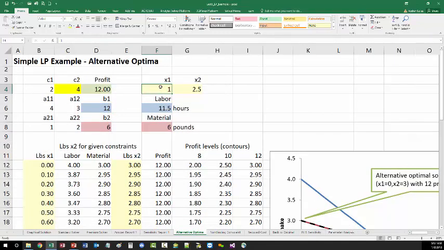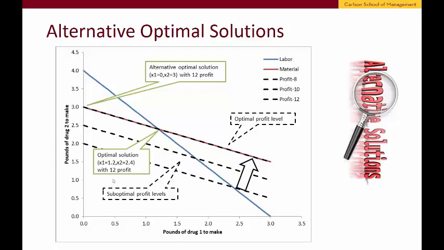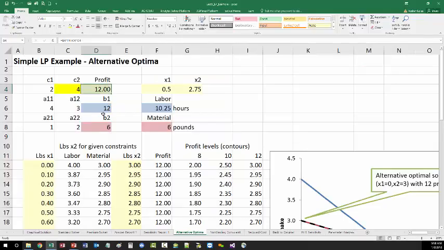Another point that I found: 0.5 pounds of drug 1 and 2.75 of drug 2. Notice it's also just like the previous one on the material constraint. Same profit, $12. So that point would be about here. That's 2.75. But it uses even less labor. It uses 10 and a quarter hours of labor.